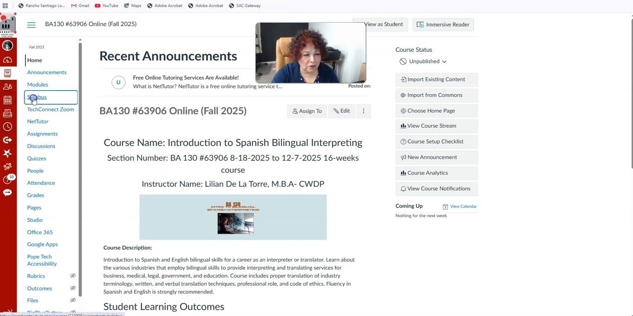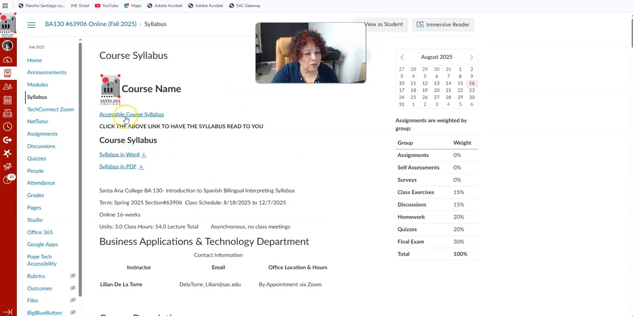Here, the syllabus, you can find the syllabus in both Word doc and also PDF. And you can also click here to have it read for you. This is the accessible course syllabus. And here you can download it. For those of you that are new, Canvas is very user-friendly. Do not be intimidated. I highly recommend that you do the student orientation to know how to navigate in Canvas if you're new to the college.